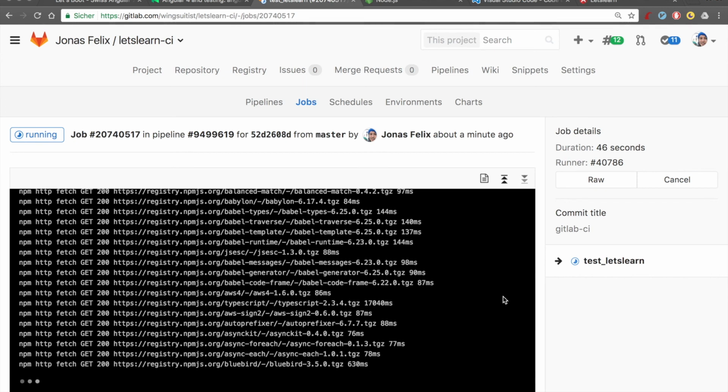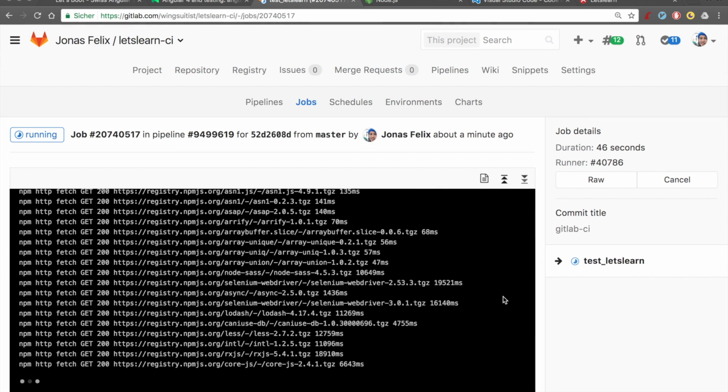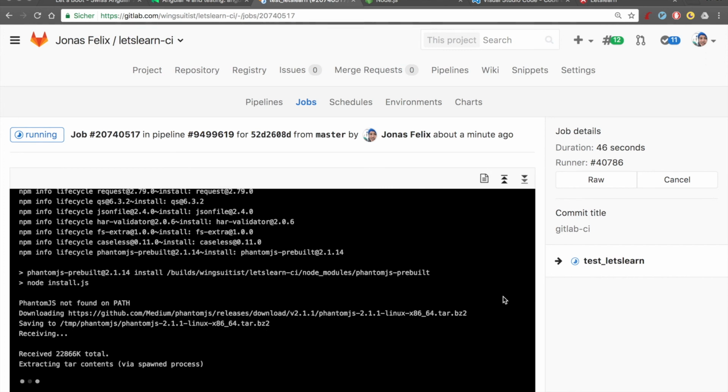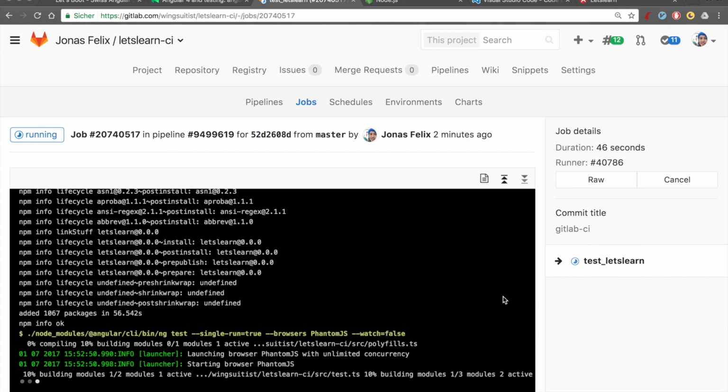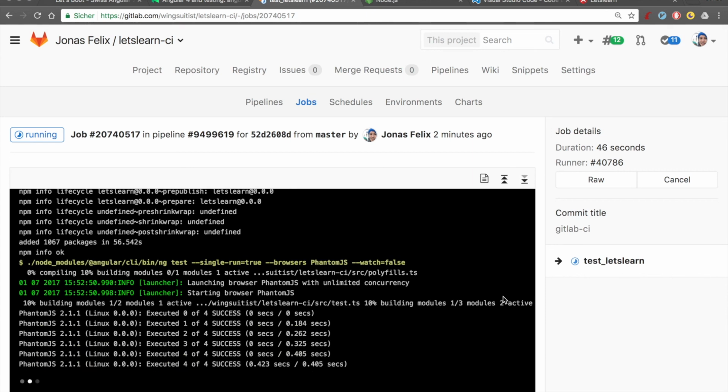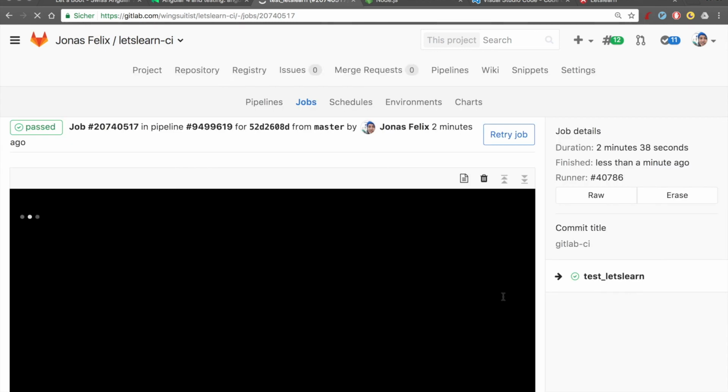So let's see if our tests also succeed on the server. GitLab will, by the way, send you an email on every build that fails. And the minute of truth, it's starting the test with PhantomJS. Now it's building the application, and Karma will run the built application in PhantomJS, and our test succeeded. So this is it. Our continuous integration build worked.